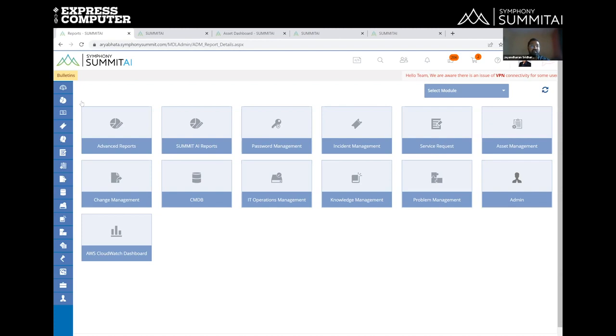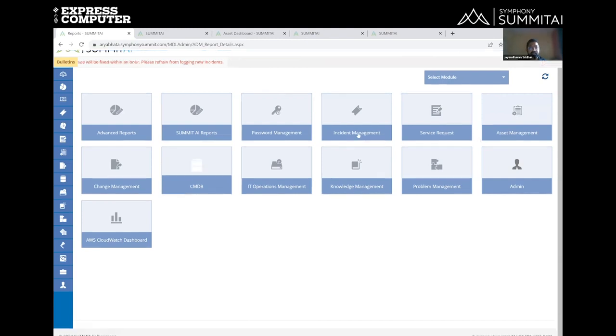So even though we've tracked that information, I'm sure they would not want to go into every asset and see what details it has. At the end of the day, they like to see a report, probably some analysis and graphs, and that's where Summit provides reports, and we provide individual module reports like incidents, requests, asset, very specific to it, change, CMDB.